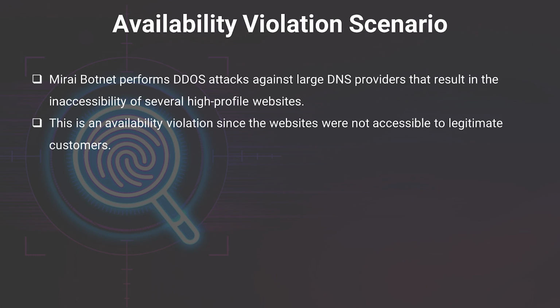Continuing with the CIA triad, availability. Availability is just ensuring that people have access to the information they need when they need it. In this example, a botnet performs a DDoS attack against a large DNS provider that results in the inaccessibility of several high profile websites. Try to think of it like an attacker launching a DDoS attack against Facebook. If you go to Facebook in your web browser, you'd be unable to access the page because of the availability attack, and the website would not be accessible to legitimate customers.